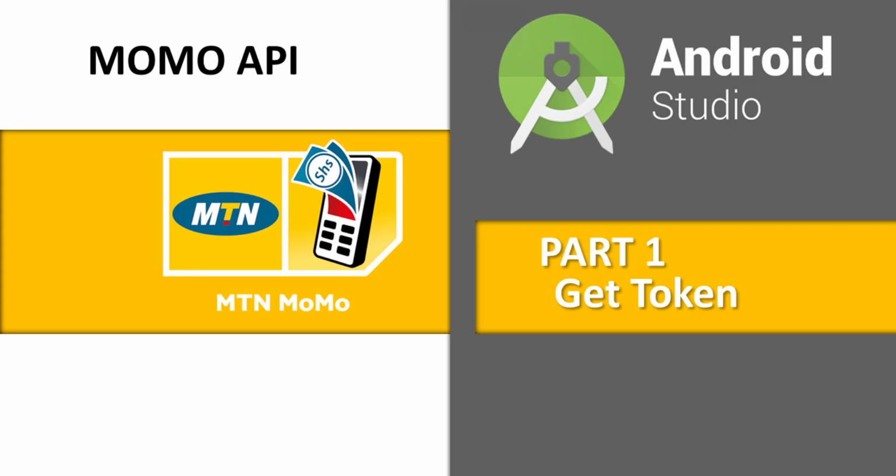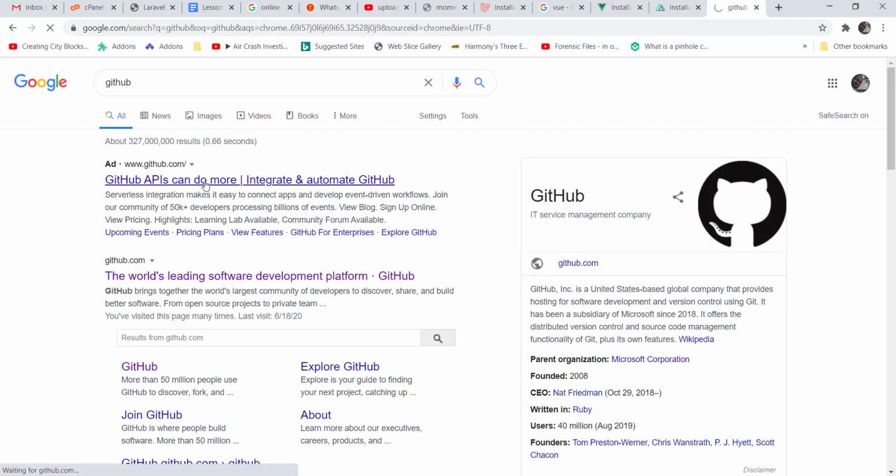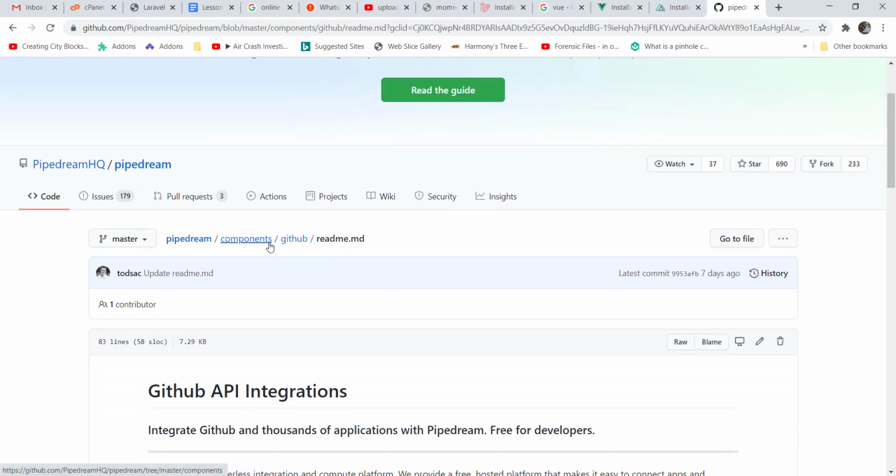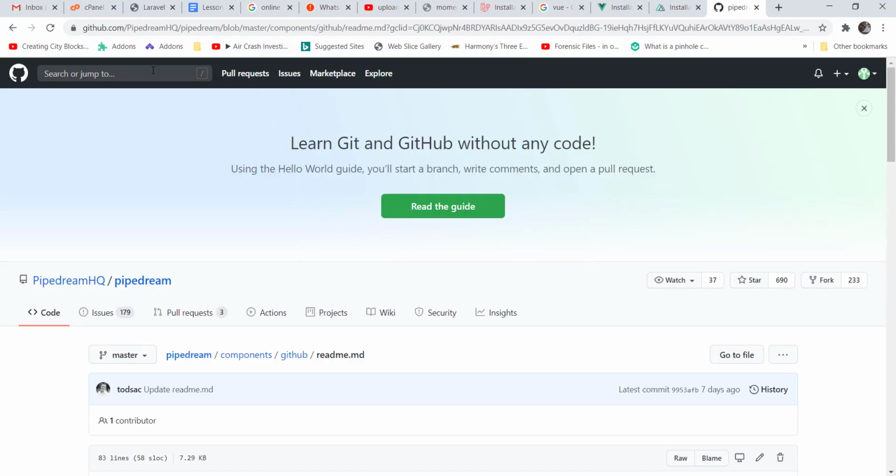My name is Kamia Simon Peter, and today we're creating the Momo API. We're accessing the Momo API on Android. There are already plugins and libraries for Android that you can use for the Momo API.